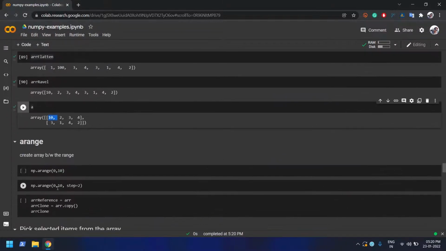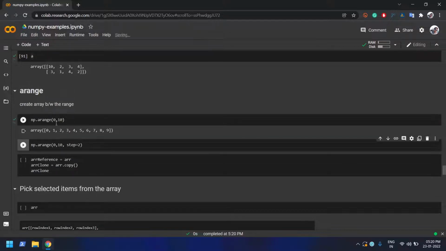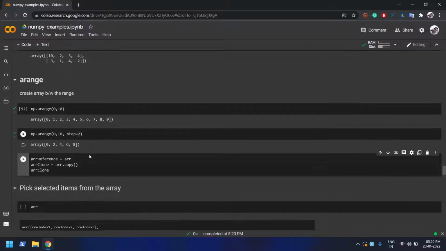Alright, so now let's use the arange function. There is a small difference between arange and its variants, which I'll explain. If you print 0 to 10, you want an array between 0 and 10 excluding 10, so it's printing all the numbers. If you use step 2, then it will go plus 2, plus 2, plus 2, so 0 2 4 6 8, something like that.